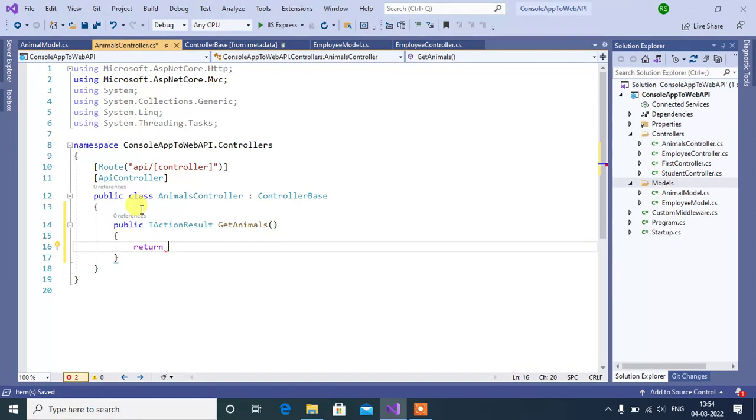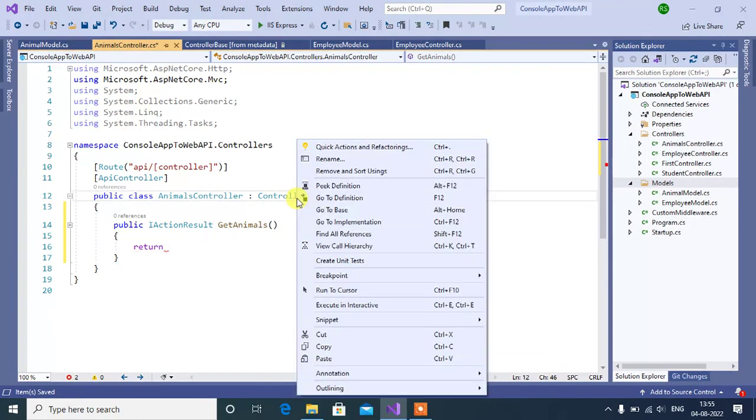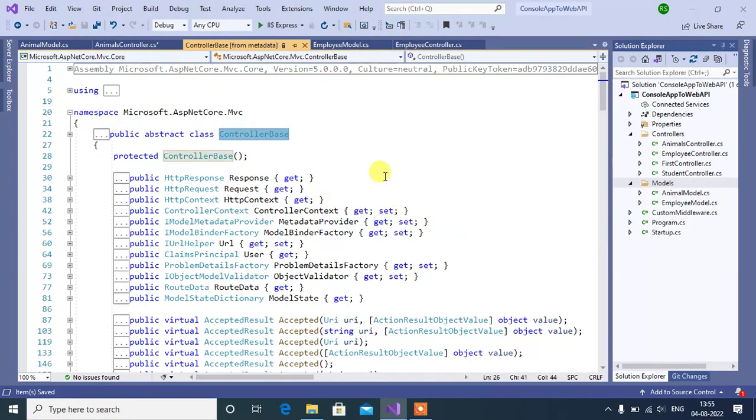To return the data with proper status code, we need to use some methods. In order to return the proper status code, ASP.NET Core framework provides some built-in methods, and using those methods, we can format our response data. Here, the good thing is that we don't need to remember all these methods. Just right-click on this controller base class, then click go to definition. You can see here, this is an abstract class with lots of properties and methods.